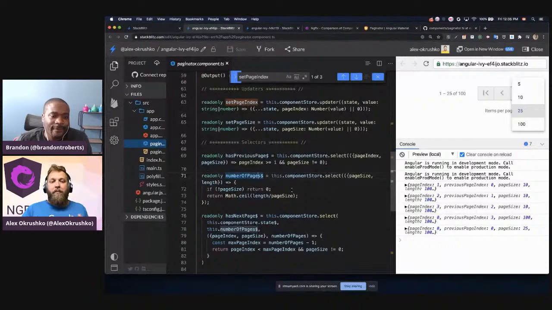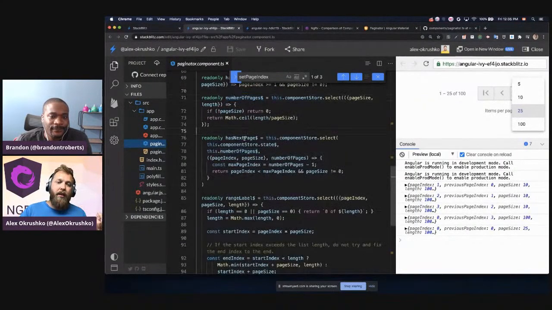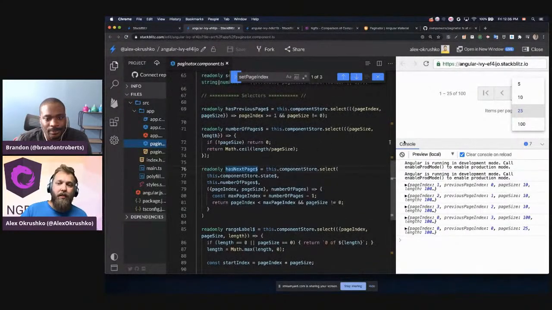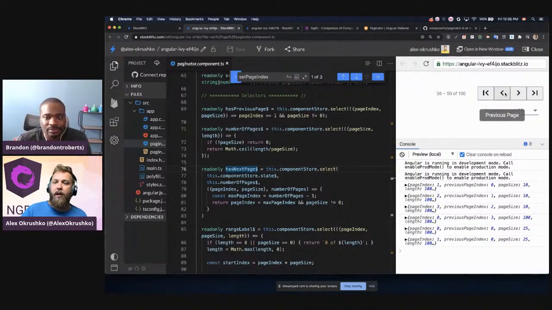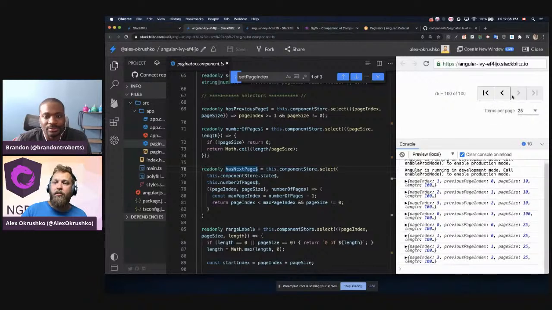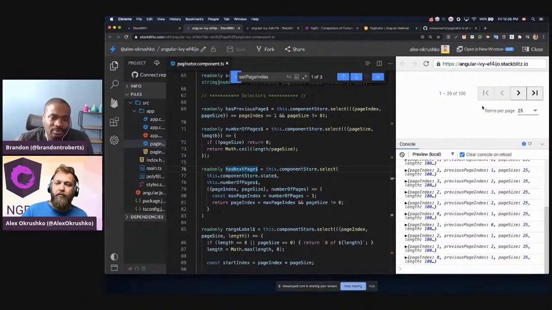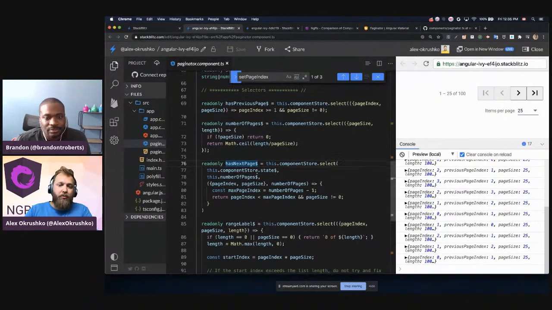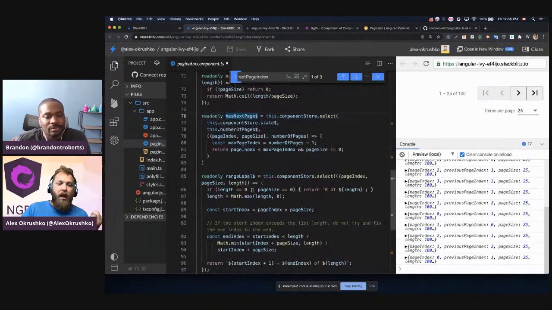I need to get a number of pages as well. I have some logic to select that. I need to select has next page, right? So for example, this is used here. If I'm on page 1, I cannot go back. Or if I'm on the next page, I can go back. So this is what this one's used for. First page, right? So this is what those are used for. So next, previous, range label.